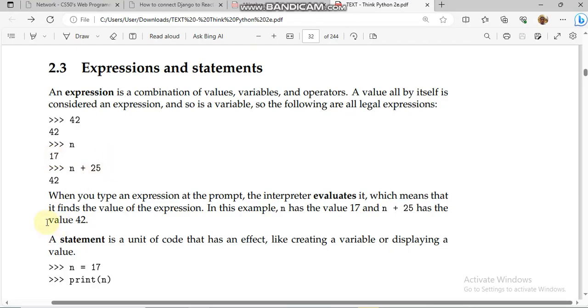Now let's go back to what we have here. It says when you type an expression at the prompt, the interpreter evaluates it, which means that it finds the value of the expression. In this example, n has the value 17 and n plus 25 has the value 42. So that's what we mean by an expression.